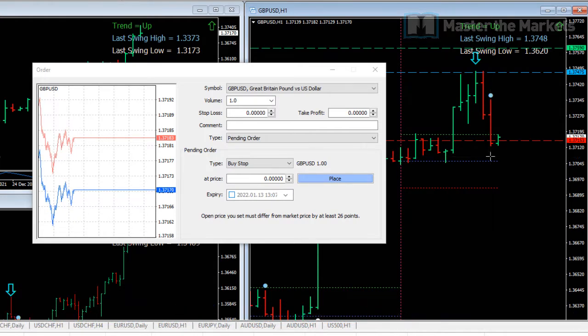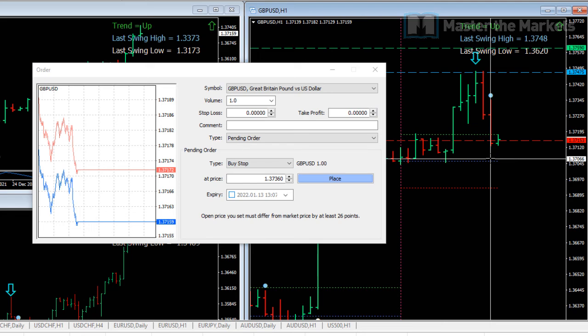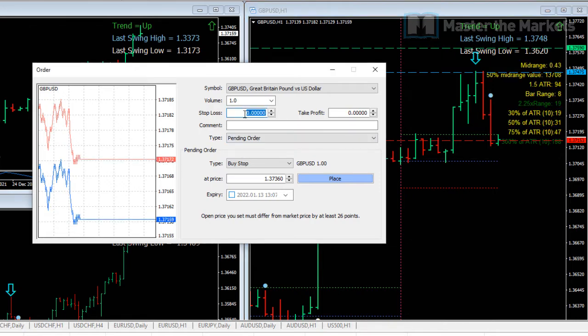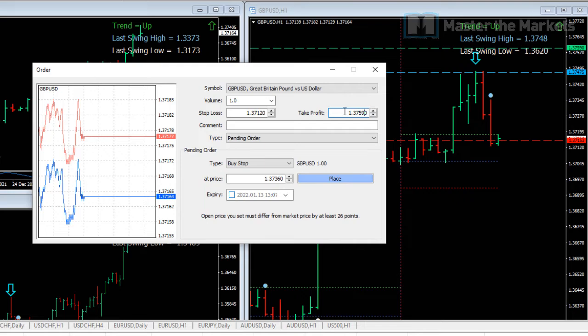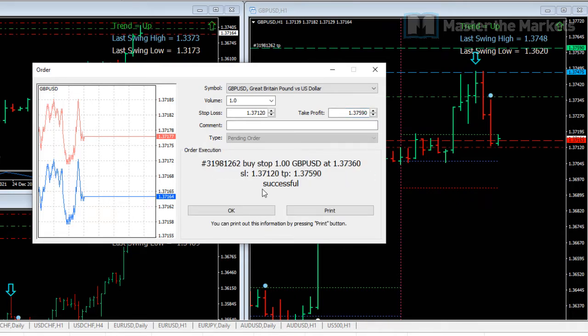1 pip spread, 1.3736. Okay, 1.3736 is what we are looking for. And then the low is 1.3712. So I will put my stop loss for that. And then the target remains the same for the range, which is 1.3759. Okay, so that's all we have done here.